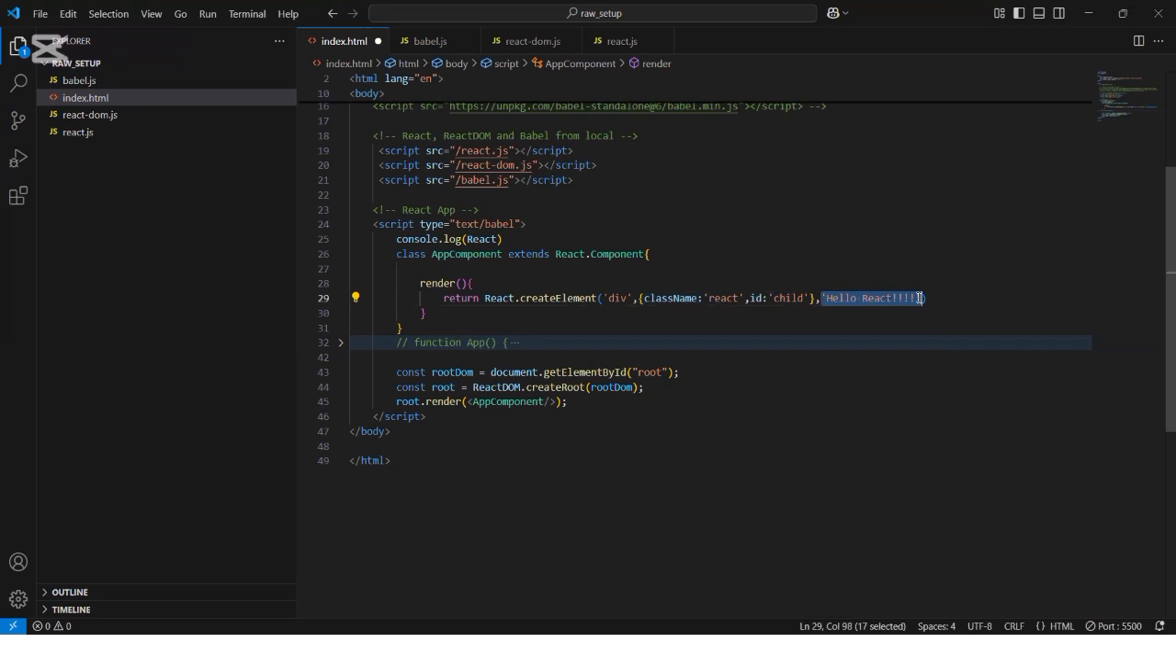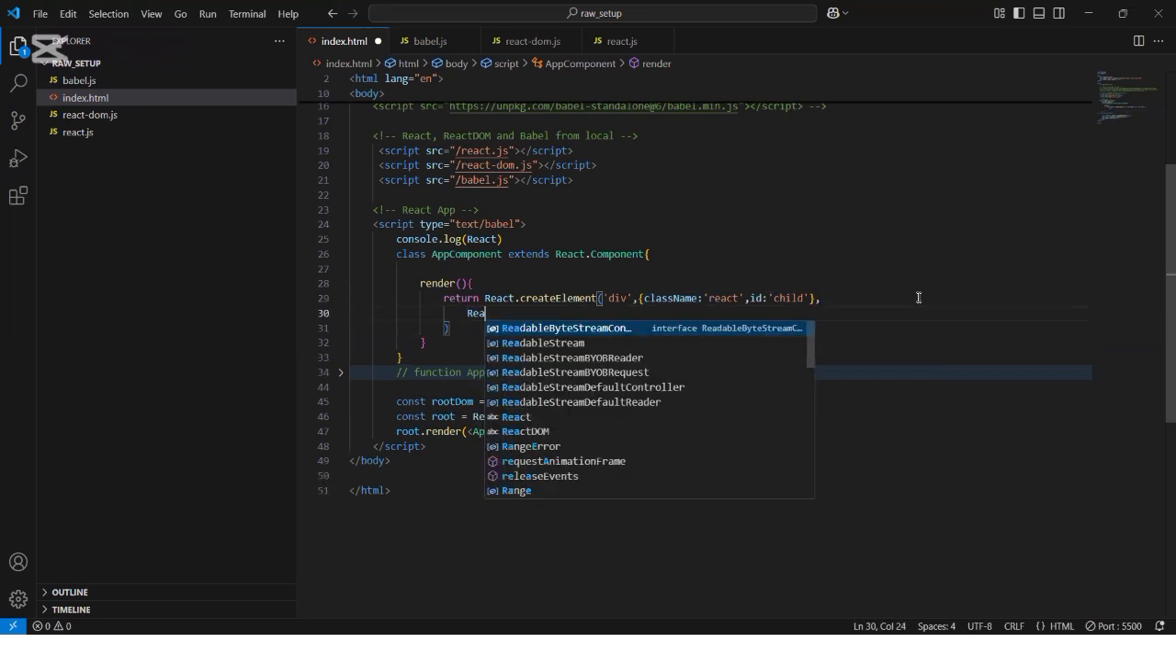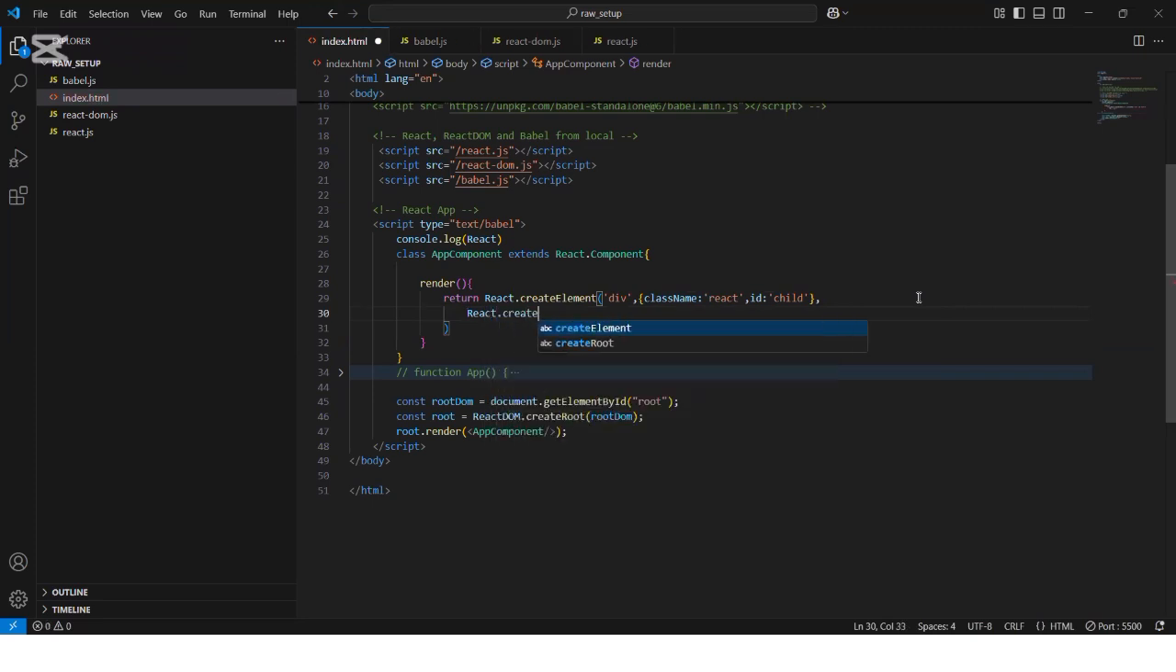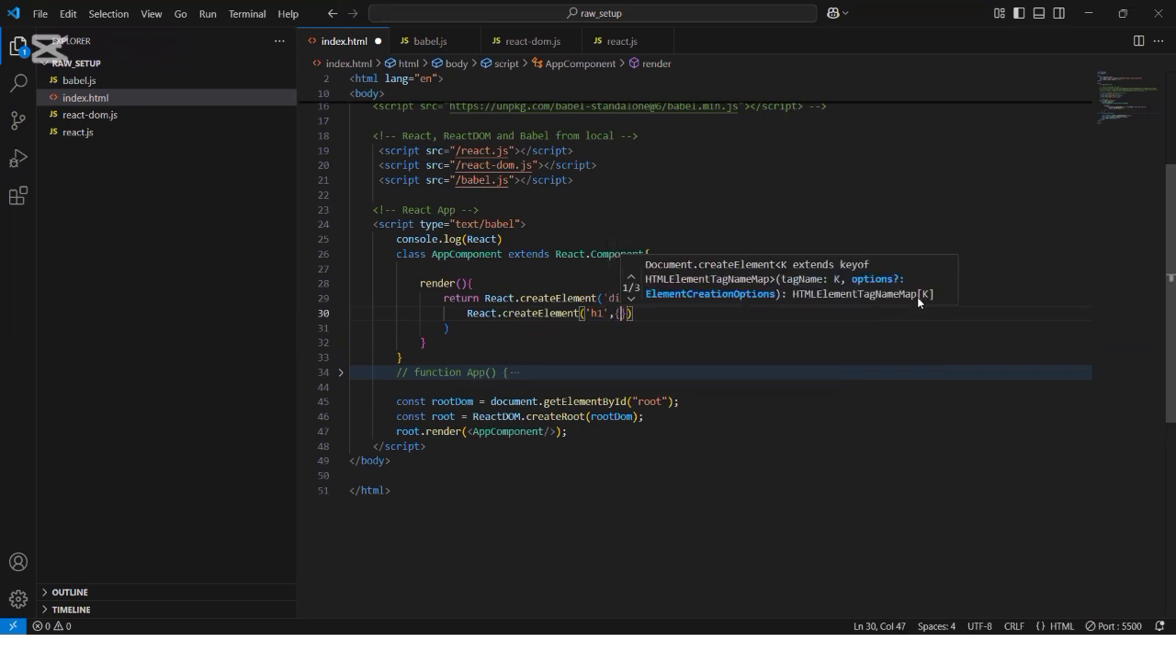I don't want it to be a text node. So what I will do is create another element. I will say React.createElement. The child of this one is going to be an H1. So I'm creating another element, and I don't want any attributes, so I'll just say null. It's either null or an empty object. Then what will be the child of this element that I'm creating? I'll say Hello React.